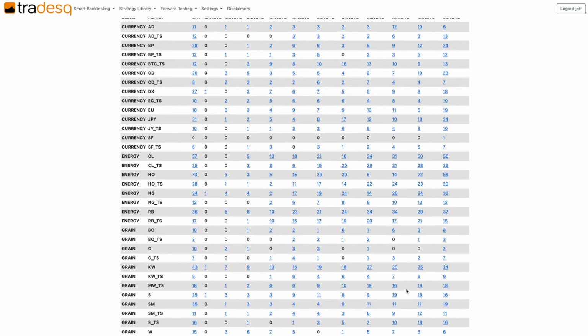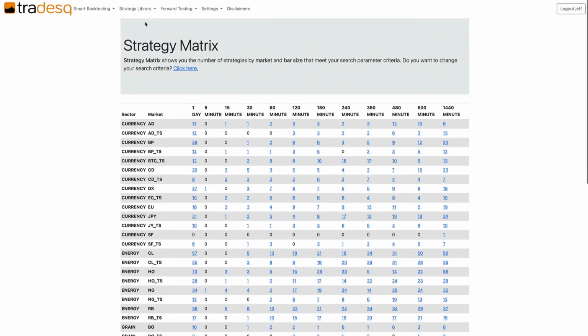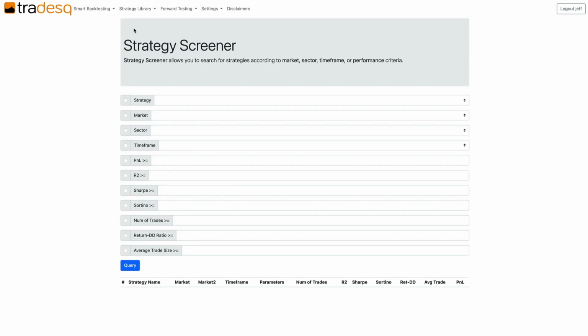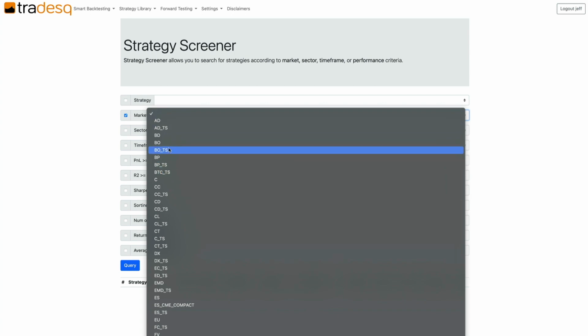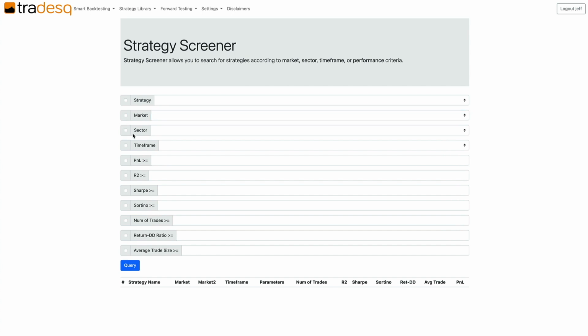Now, maybe you have more specific needs. What we can do is go up to the strategy screener. Now with the strategy screener, what we're going to do is actually tell it specifically what we're looking for. So we could start with a specific strategy name, but we don't know any strategy names, let's say. We could go for a specific market. We would highlight this and then select the specific market we're looking for, such as crude oil or gold, but I'm just going to go by sector.